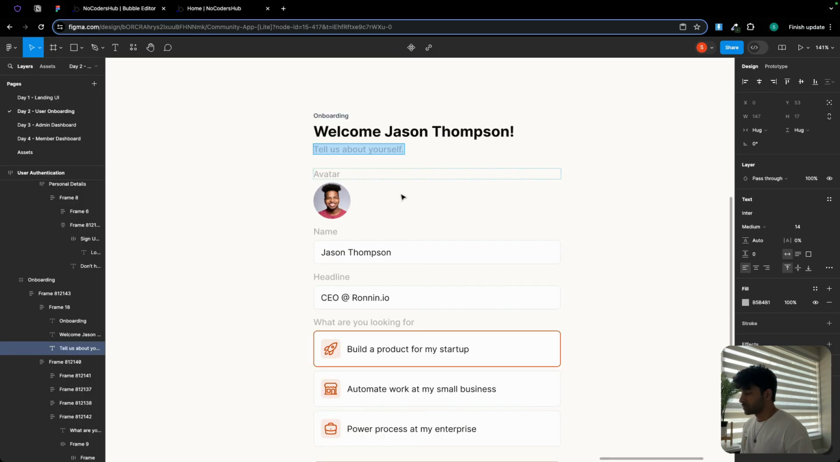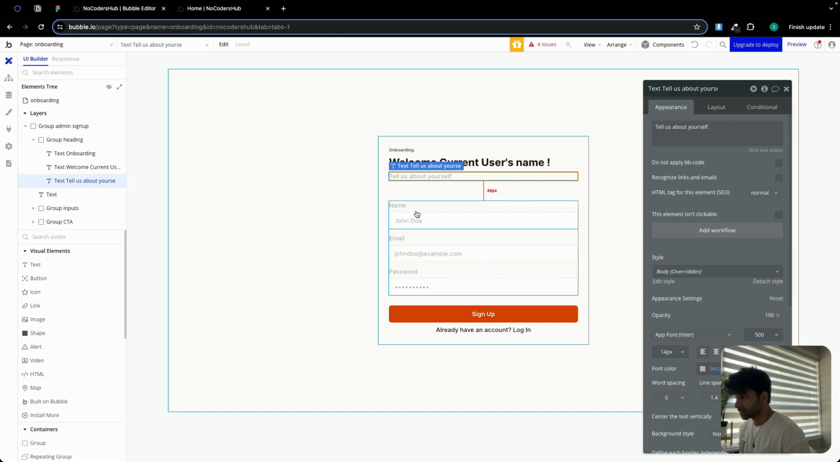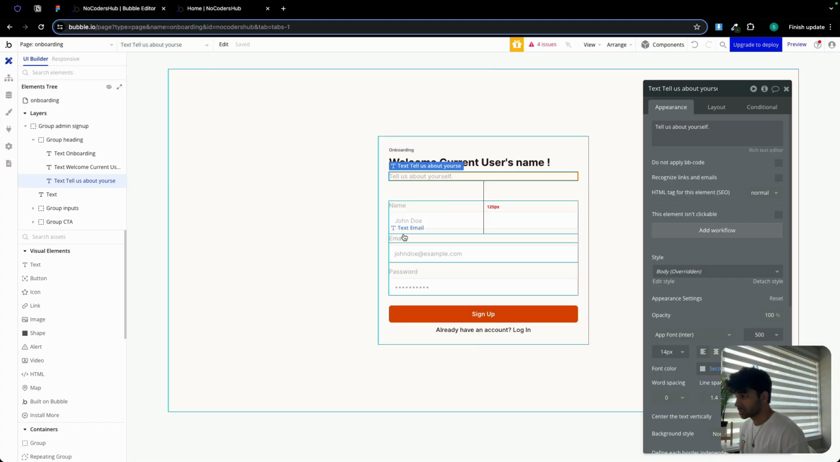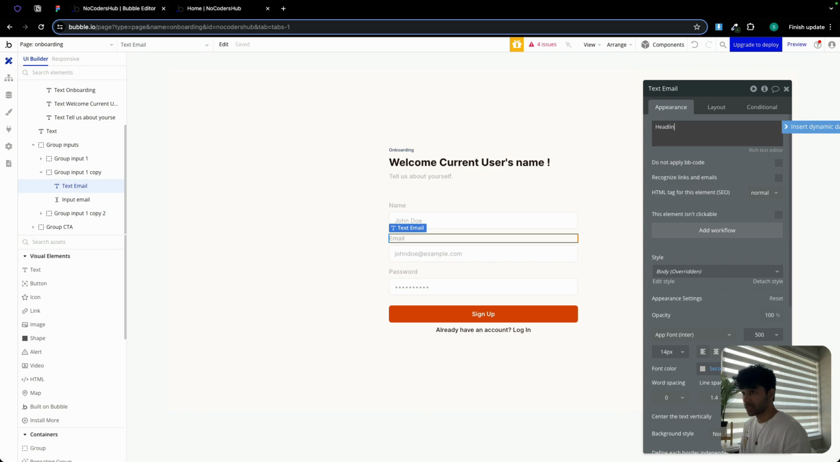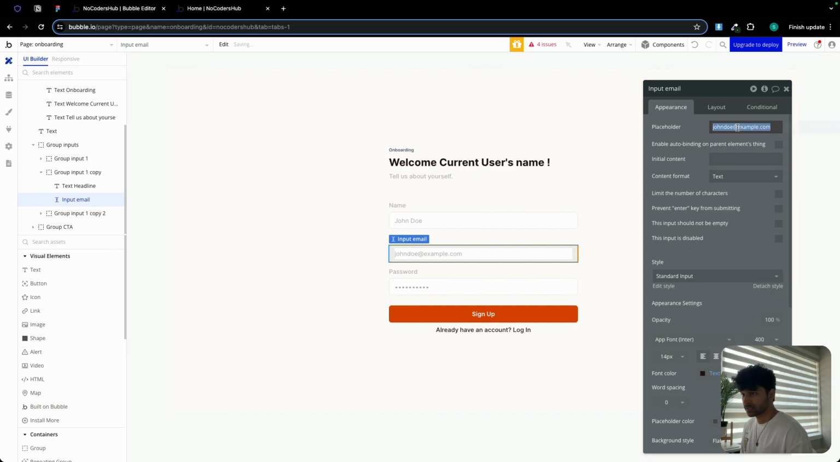Let's see what else do we have. So we have avatar over here, name, headline, and what are you looking for. So let's first focus on these three elements. So we already have name. We already have. Are we capturing email? No, it's going to be headline. Okay, so let's make this as headline, and let's change type of content format to be text, and let's call this as tell us about yourself, and let's call this about me. There we go.